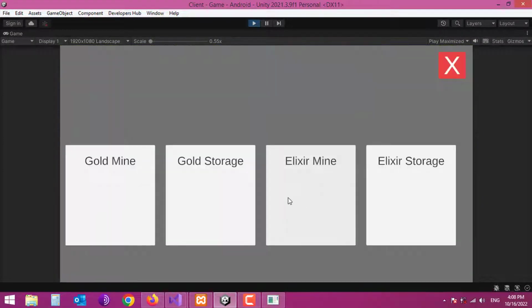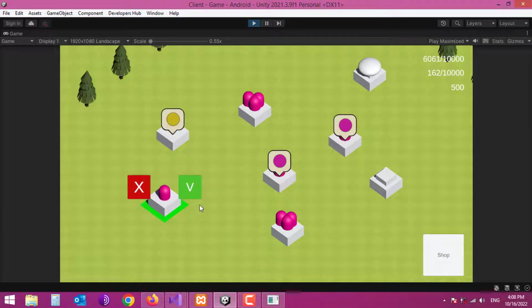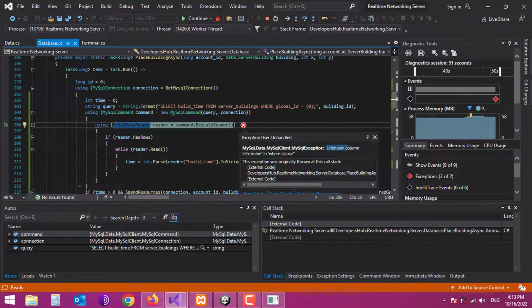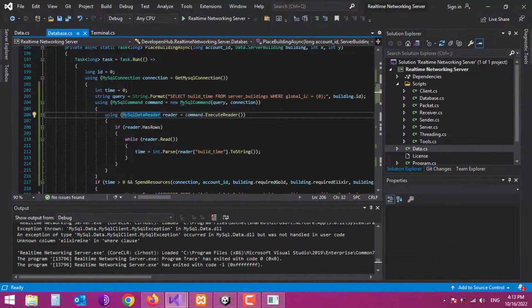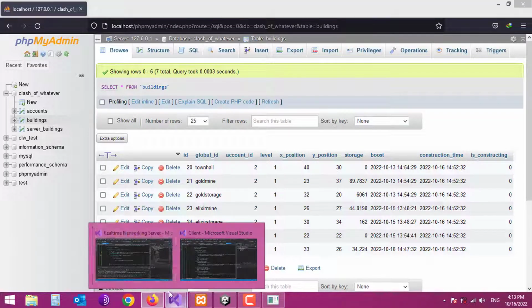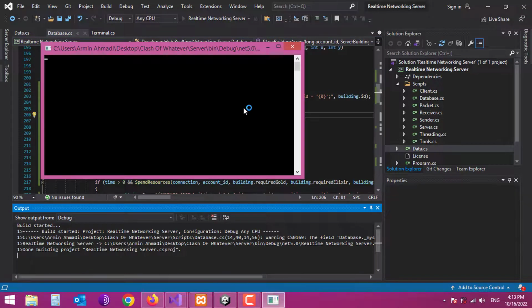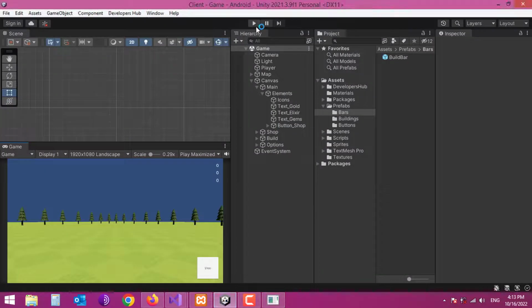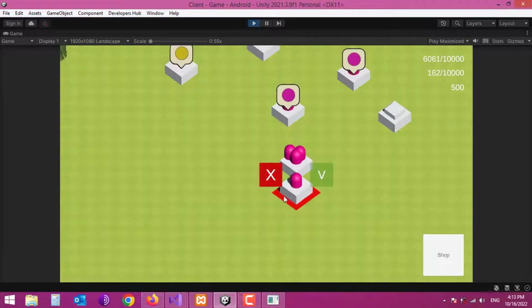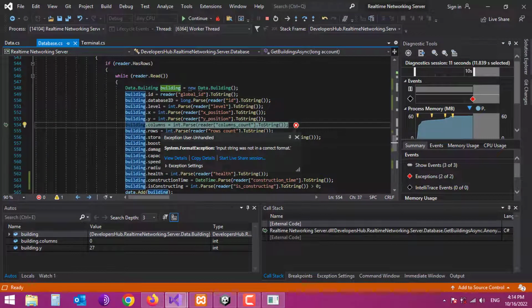And now when we place a building, let's see what happens. Unknown column elixir mine in where clause. Well, this is actually because the building ID is a string and we need to add quote marks around it. That's not a big deal. Let me stop the client and play the server one more time. And so let's place an elixir mine. And we have another error apparently. Yes, because we don't have a row for level 0 in our database.